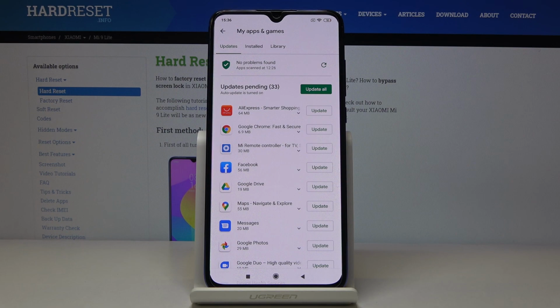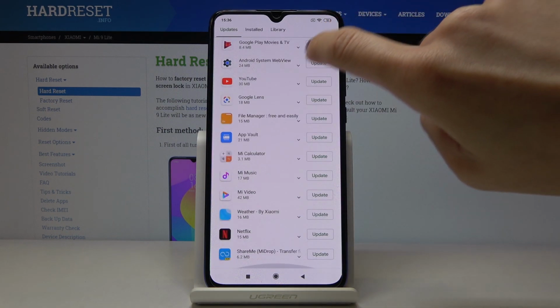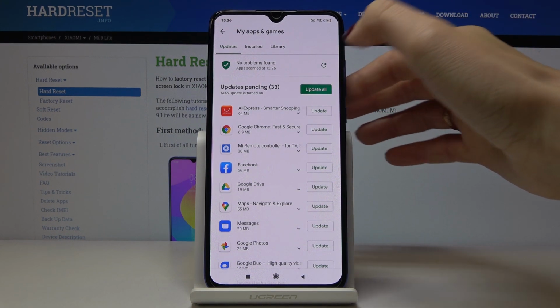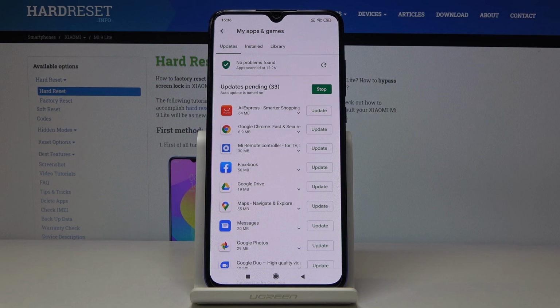And here, as you can see under Updates, you will find all applications that can be updated, and you can update either one particular application by tapping on Update right next to its icon, or you can update all applications just by tapping on Update All. So let me click here, and as you can see, it will be done.